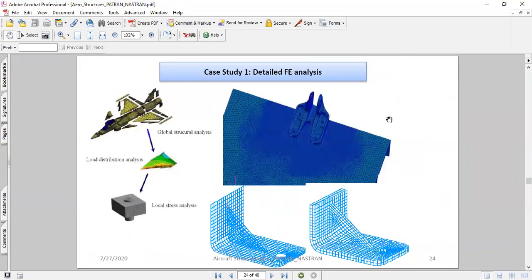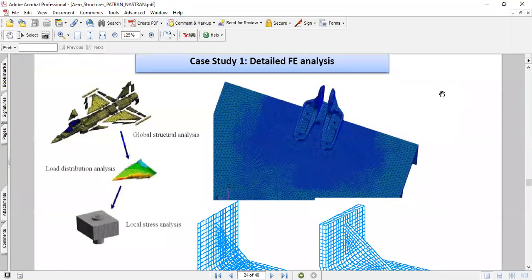This is the part where we could get to discuss much more technically. So one is the detailed FE analysis. The first case study would be the detailed FE analysis that I did. If you look at the structure, this is one of the flight control surfaces that is being attached to the aircraft wing structure, using a big attachment bracket, a lug.